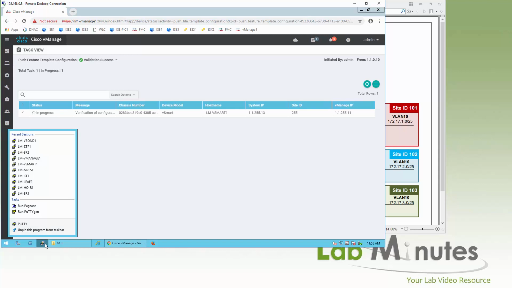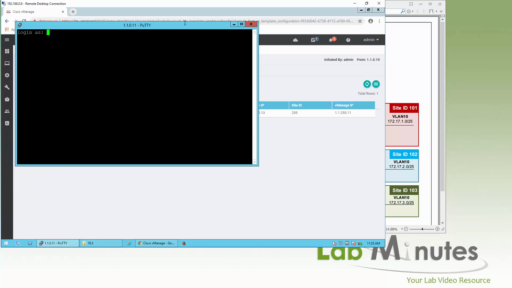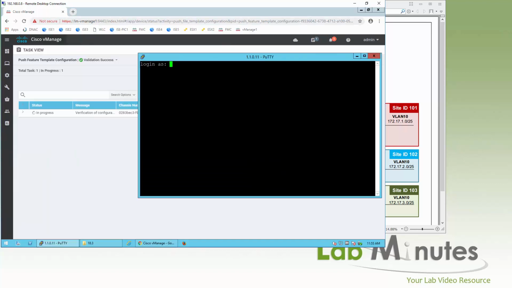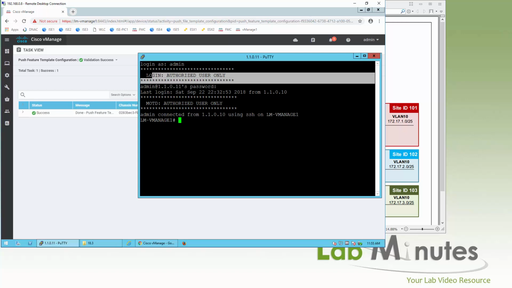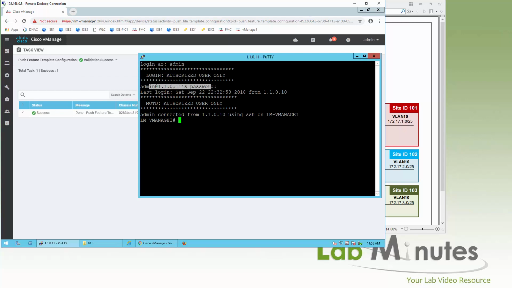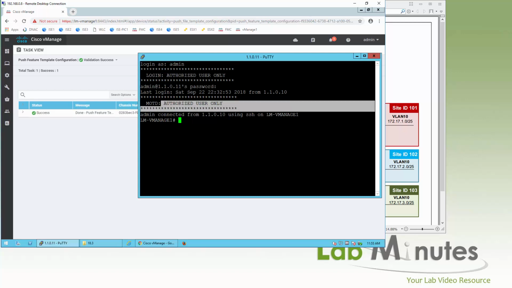Starting with vManage, log in as admin, and you can see that as soon as I type the username, I get the login banner, which is being displayed correctly with the new line character. So we get a very nice banner here, and once I successfully log in with the password, then I get the MOTD banner.